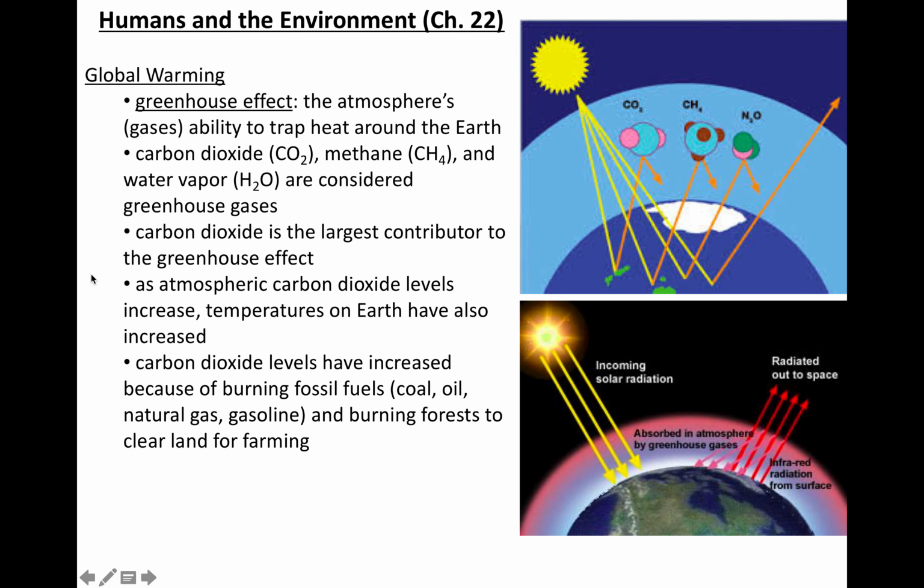All right, let's talk about how humans impact the environment. This last section is a small section of our notes. It's chapter 22 in your book if you'd like to read it. This is about human impacts. So let's first talk about global warming, or what's called the greenhouse effect. I'll give you a regular explanation of the greenhouse effect so you can understand what it is.